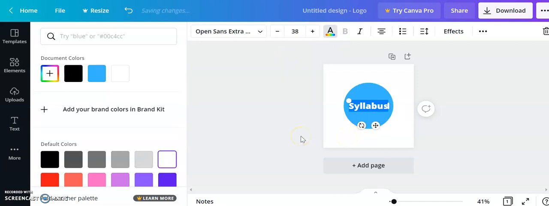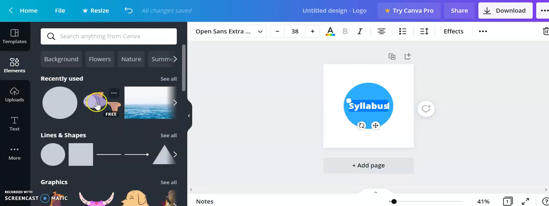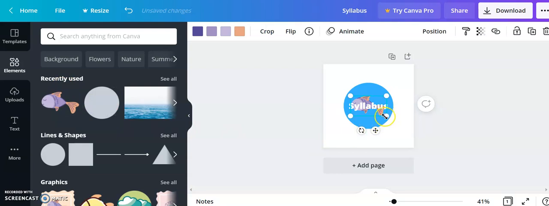The next thing that I want to do is add maybe a picture to the button. So I'm going to go to Elements. You can see that I've already used this fish, so I'm going to add the fish. So I'm going to make it a little bit smaller, and I will add it to the button. I want to add it right below the word syllabus.